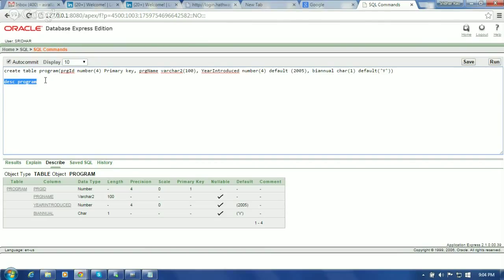So therefore, try to add a unique constraint for that. What we do here is write ALTER TABLE, and the table name, program, we put here. Then write ADD CONSTRAINT. What is the name of the constraint? We put it as UQ underscore biannual.